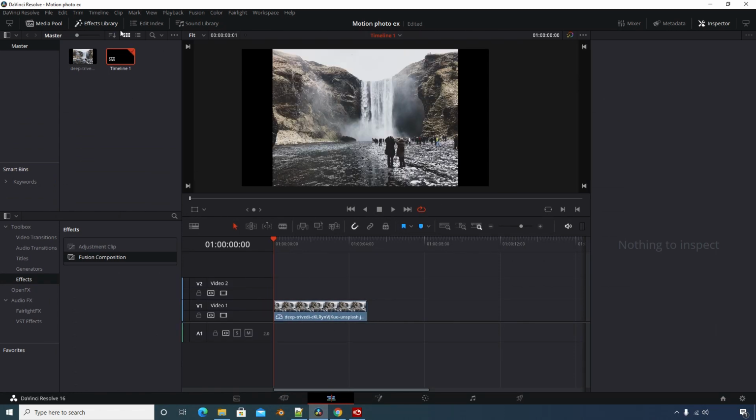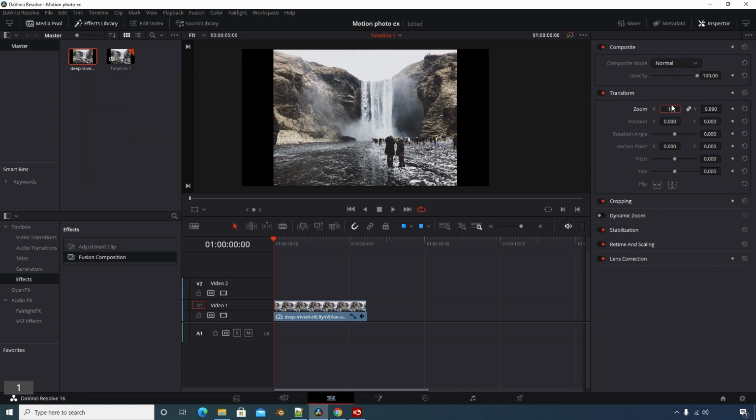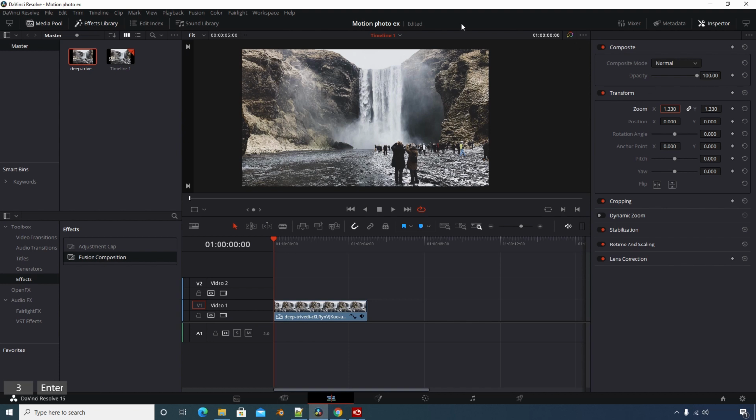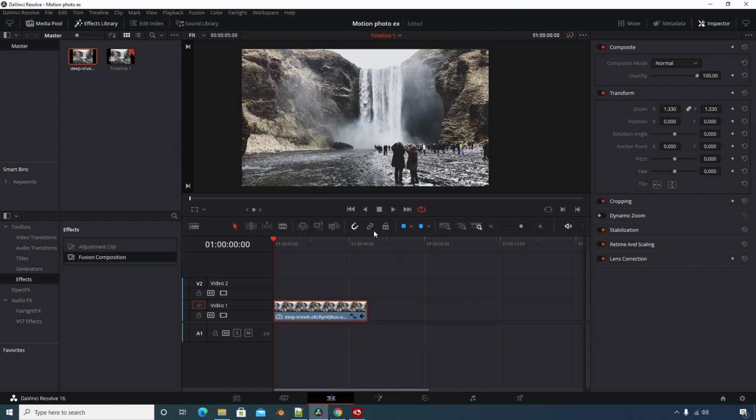Okay, you can see that this image is not 1080p. It's actually 1920 by 1440. So I want to do something about that. Let's go ahead and raise this up. It should be about 1.33 to fill that frame. Yep, that's pretty good. Now I want to go to the Fusion page, so I'm going to make this a new Fusion clip, and then we'll go to the Fusion page.